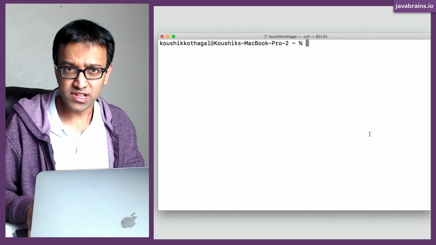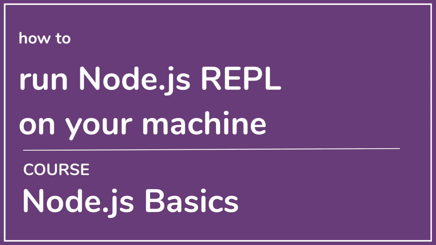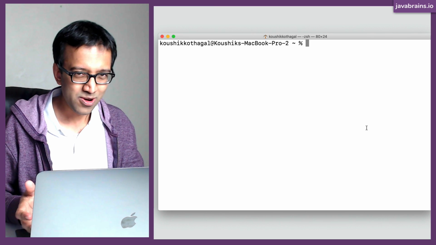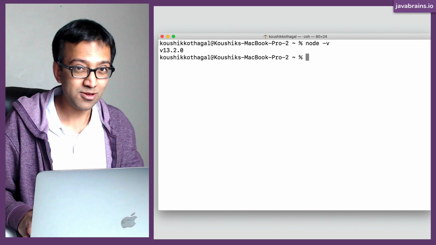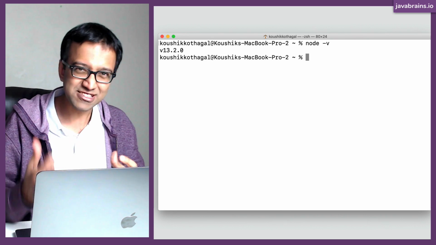Okay, now that we have Node installed, let's actually run this. This is the exciting part. We did actually run Node in the previous tutorial when we did a node -v. This is actually running the Node command in order to get the version. But that's not what we're after. We want to execute code.